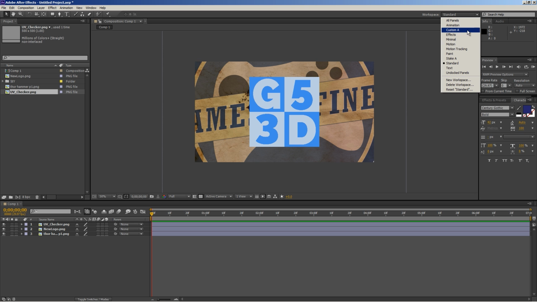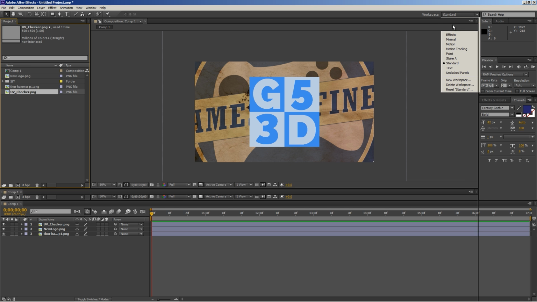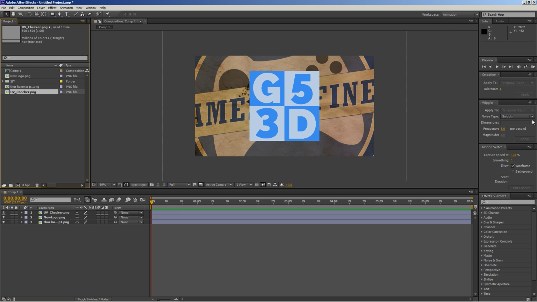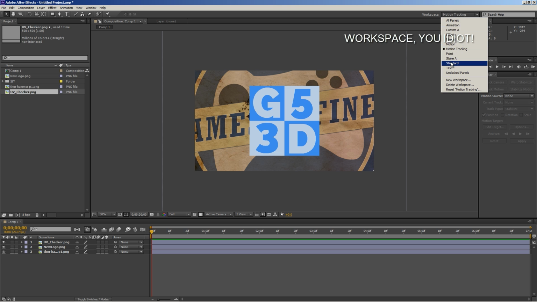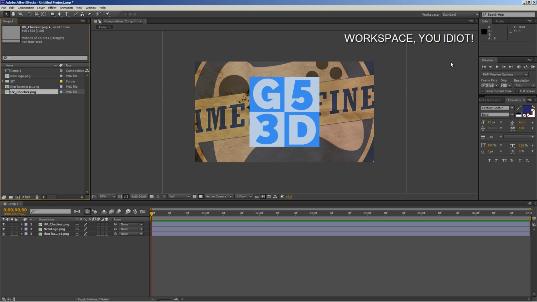For example, if you're doing some animation, then come to the animation workspace and you'll have these panels appear, which are best for, you know, animation. Or if you are into your motion tracking, then you'll get all your motion tracking panels. Now if you want to create your own custom workspace, then I'll just go back to standard for a second.